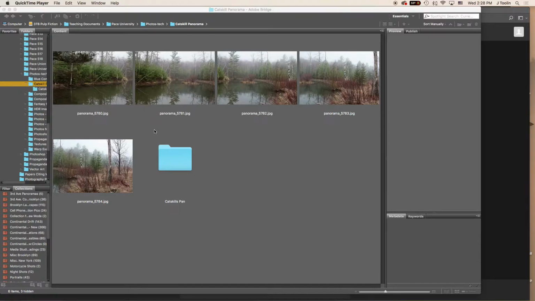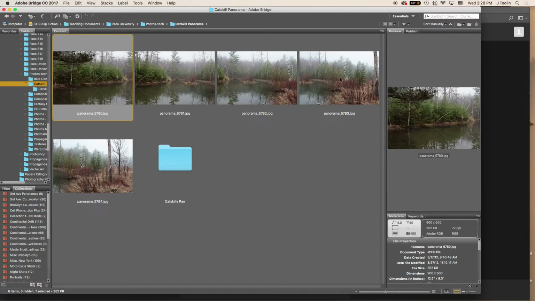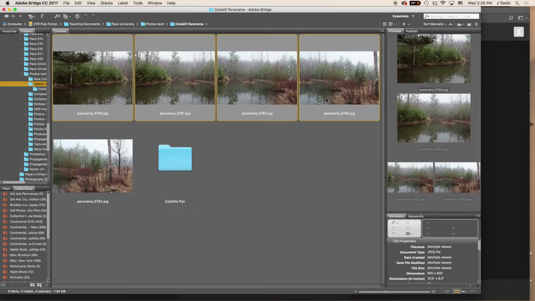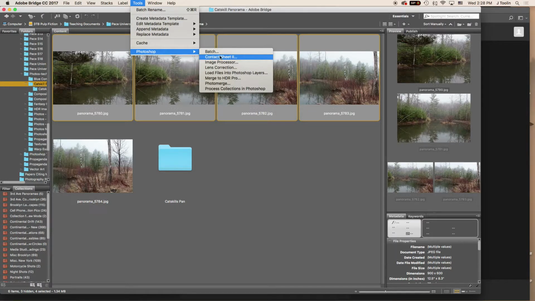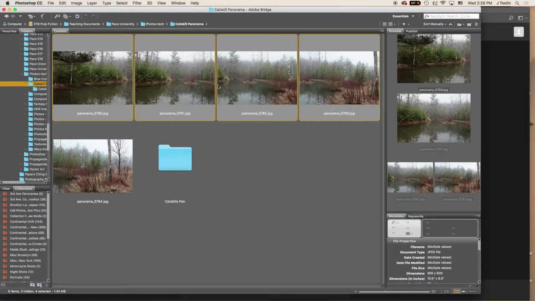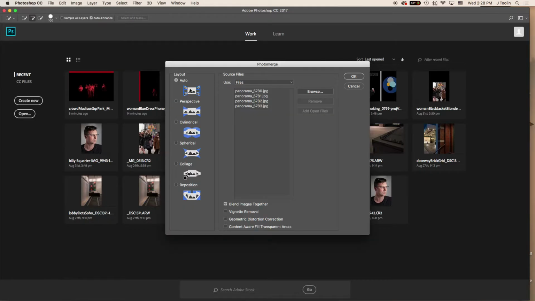And just as a reminder, overlap your pictures. Shoot at least 4 or 5 images and make sure there's overlap so that Photoshop can stitch the images together. So I'm going to select these 4, shift clicking, right? Go to Tools, Photoshop. There's a bunch of useful things in here, by the way, but I'm just going to Photo Merge, right? And I'll go with Auto.